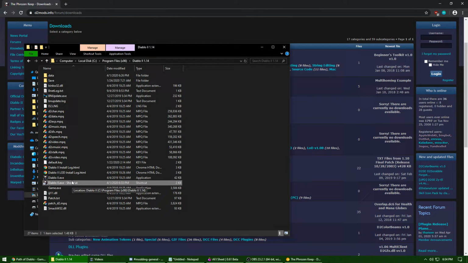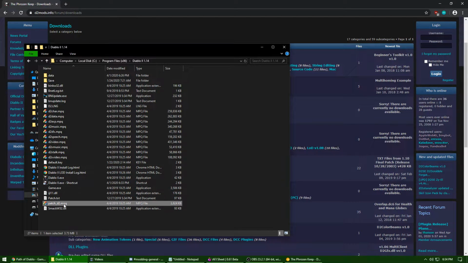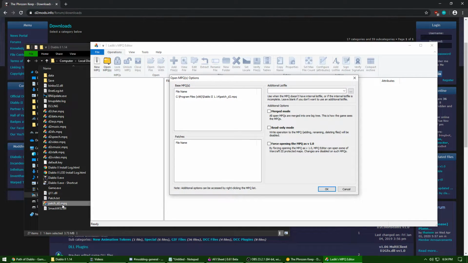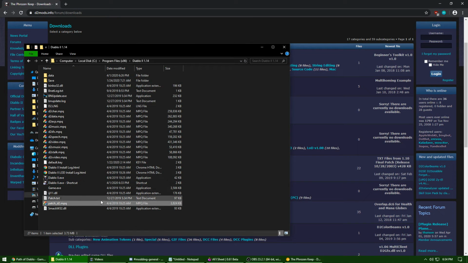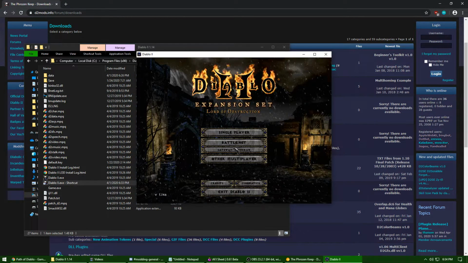Make sure you close your MPQ editor before opening the game. Sometimes if you open the program with that file and then you try to open Diablo 2, it won't work because the file is busy under MPQ Editor. So just close that and then you can launch the game. So now we know that the game is working, it's in windowed mode.